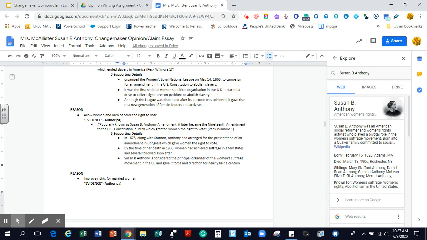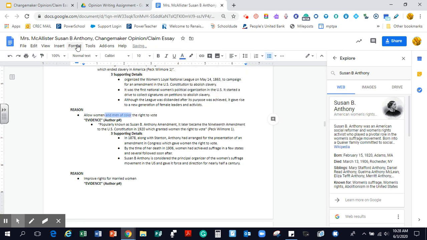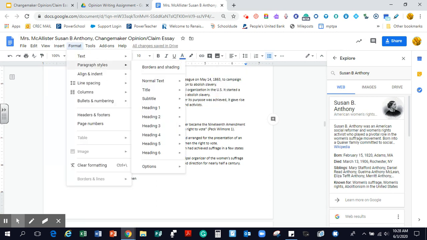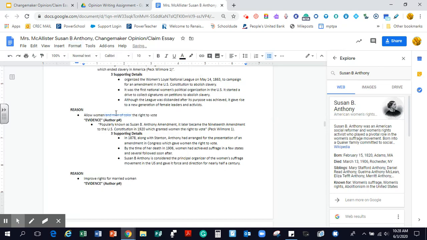Now, one thing, as I was reading this, allow women and men of color to vote. It doesn't talk about the men of color. So I am going to take and highlight men of color, and I'm going to go to blue, and I'm going to strike through it. Go to text, strike through. So that is my revision for that one.